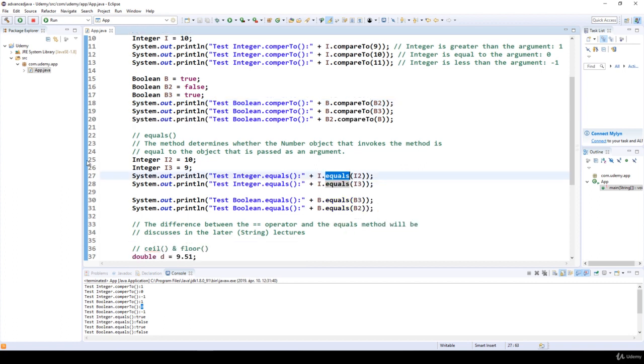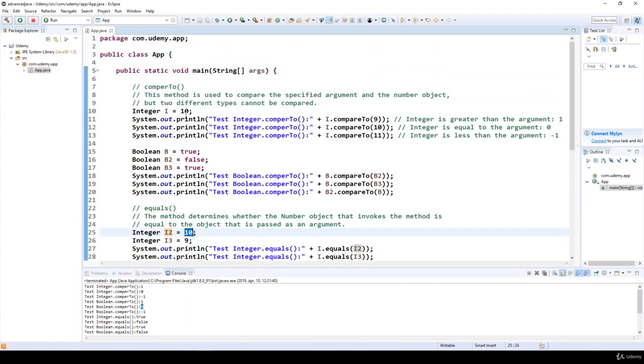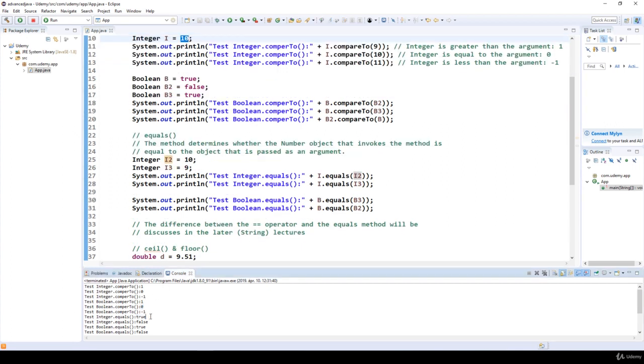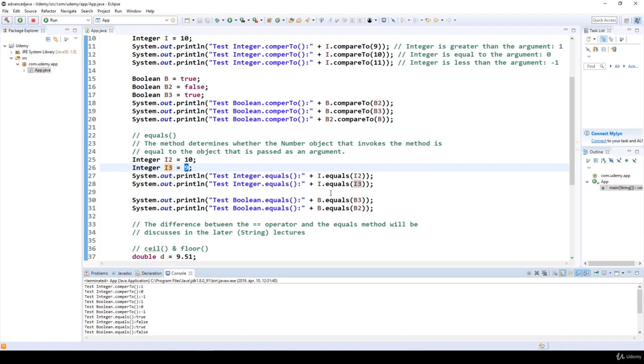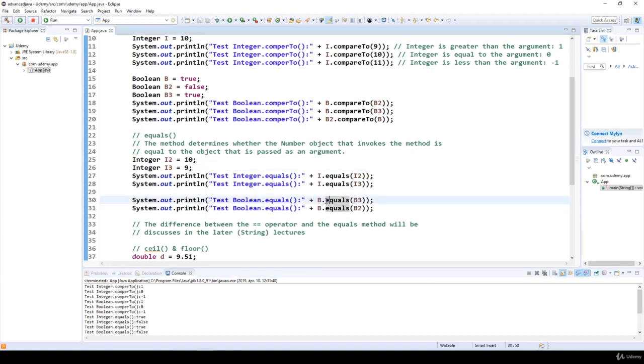Okay, then we have the equals method. The equals method determines whether the number object that invokes the method is equal to the object that is passed as an argument. We are going to talk a lot more about the difference between the equals method and the double equal sign operator in the coming lectures, so it's going to be clear. At the moment, i is equal to i2. What does it mean? That 10 is equal to 10? Okay, as you can see, it has the value true. Because i3 has the value 9, 9 is not equal to 10, so that's why it's going to be false.